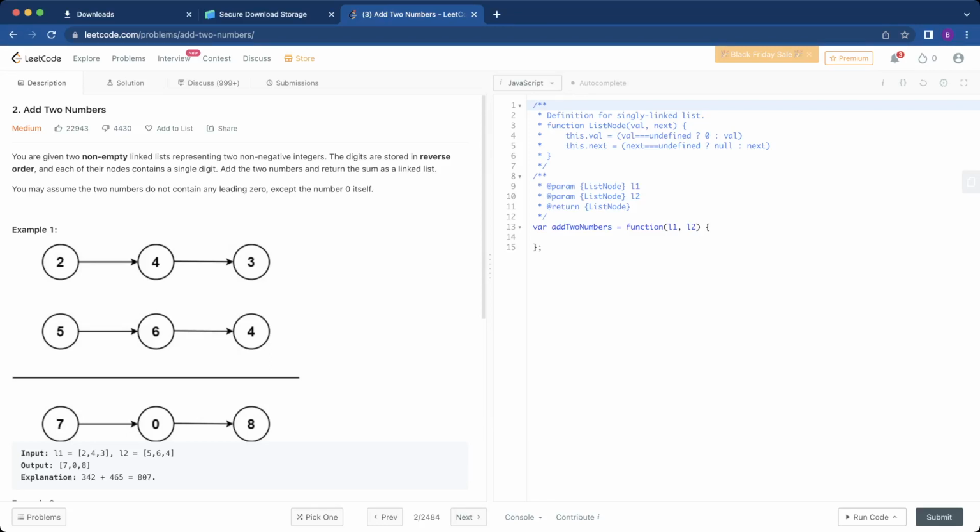This question, I've solved it before, it looks familiar, but it's a long time ago. Add Two Numbers, and it's a medium. Okay, so you're given two non-empty linked lists.